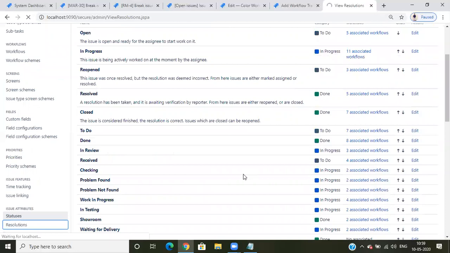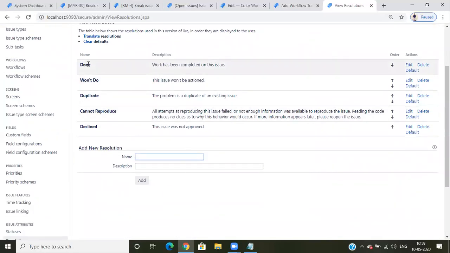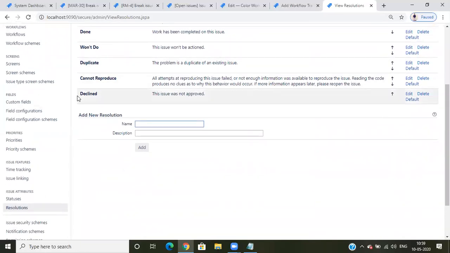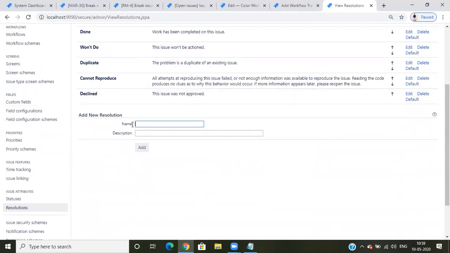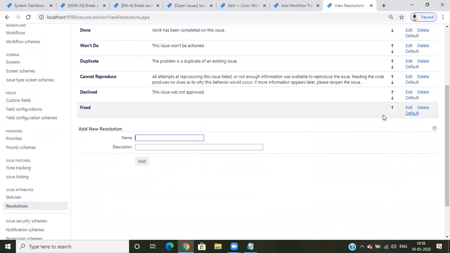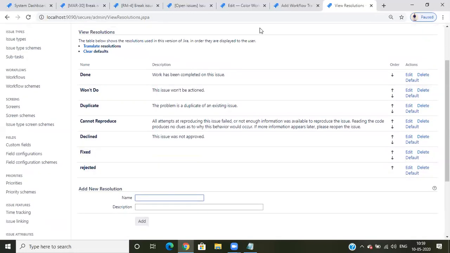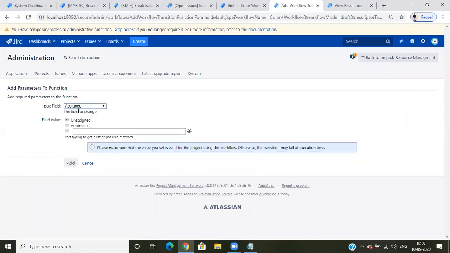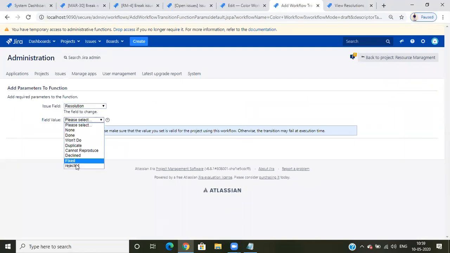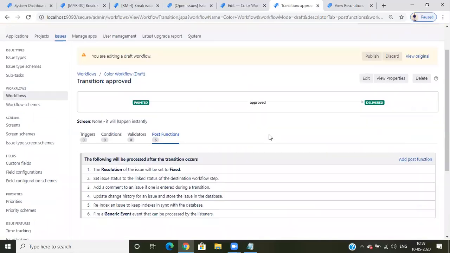And the next thing is resolution. So what we are talking about now, these are the resolutions. It comes like done, won't do, duplicate, cannot reproduce, and so on. So the same options will appear here. I just select here, fixed, and suppose rejected, and add. So fixed and rejected were not there previously. I'll refresh this and select resolutions. See, fixed and rejected are here. So I'll select something called fixed and add it.